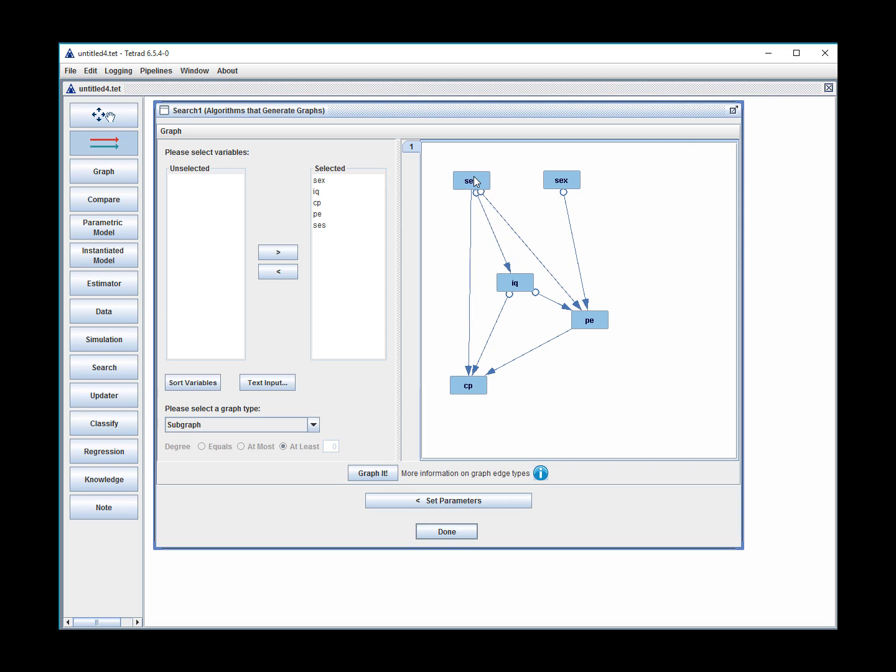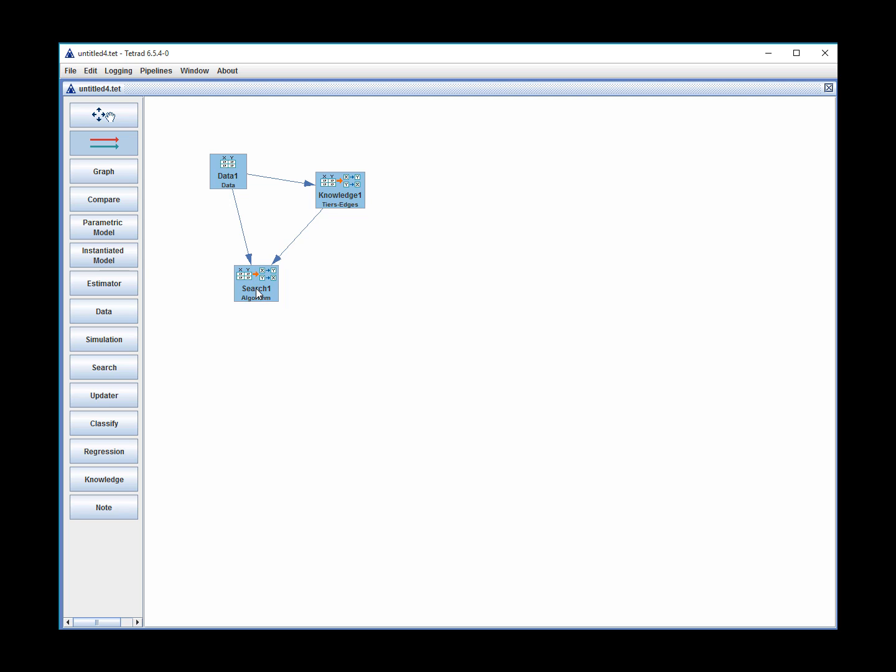And I say done. Now if I execute the search again, so this search is searching among the causal structures that include latent confounding, but don't allow later variables that I've specified as influencing earlier variables. Can you redo how you set up the search? Sure. So destroy the model. So now I have an empty search box and I have input from data and from knowledge.